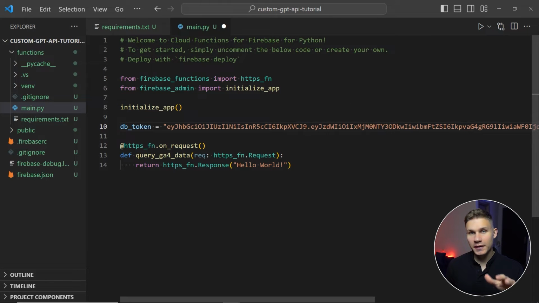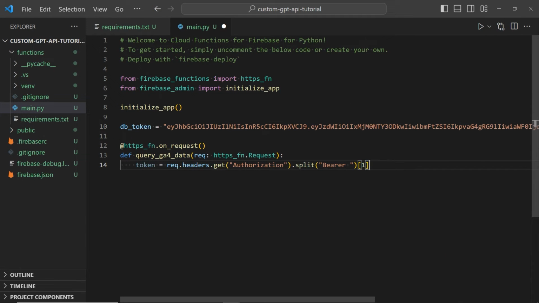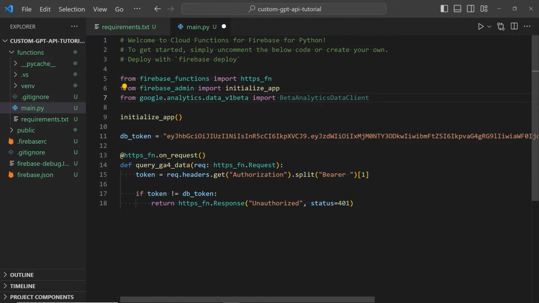Now, to check authentication, we will simply retrieve the token from the authorization header and then compare it with the database token that we have just defined. If they don't match, we will return a 401 response. To initialize the Google Analytics client, import the Beta Analytics data client and then use the from service account file function.